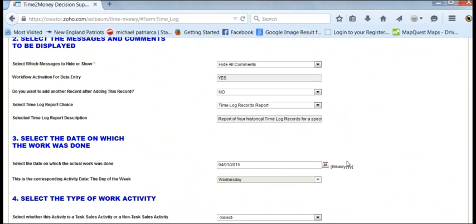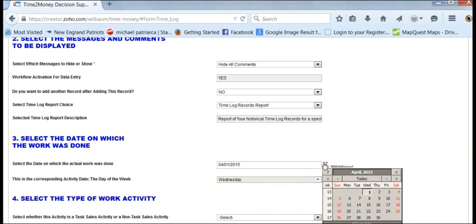Section 3 is where you select the date on which the work was done. The calendar starts at April the 1st, 2015, and that day of the week is displayed for confirmation, Wednesday. Now for this demo, I'm going to select April the 13th as the day of the report, which we see is a Monday.